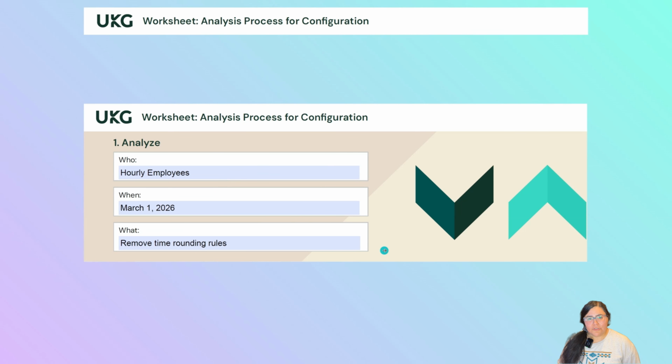So the other cool tool that I want to highlight here is UKG's Worksheet, their analysis process for configuration, which is also an extremely helpful tool to break down that really big, overwhelming cake that I just showed you before. Now, UKG does a better job and they have a whole video about it, but I won't bore you with all of the overwhelming details for now.